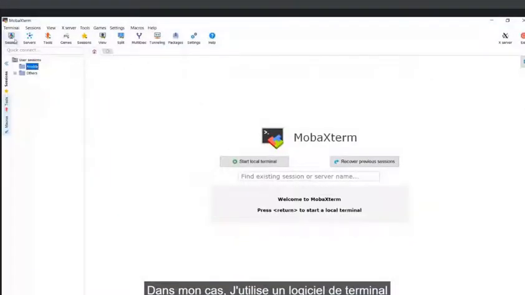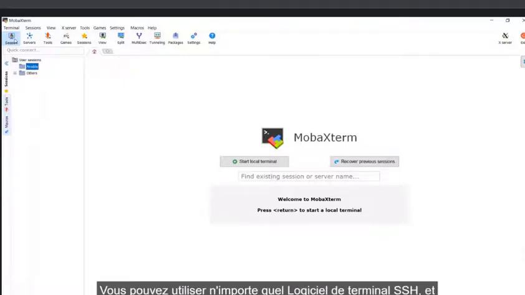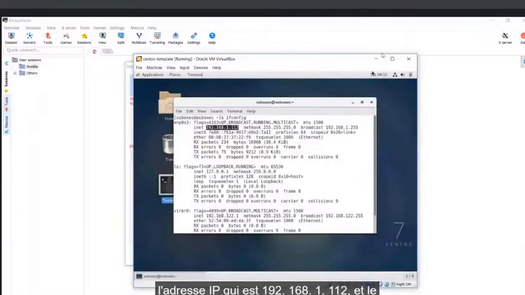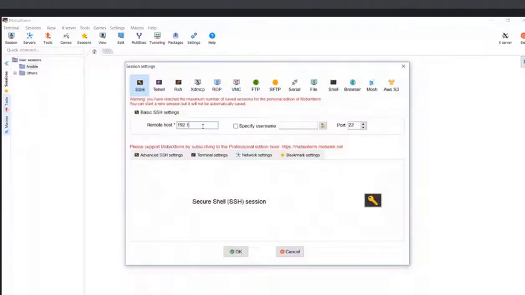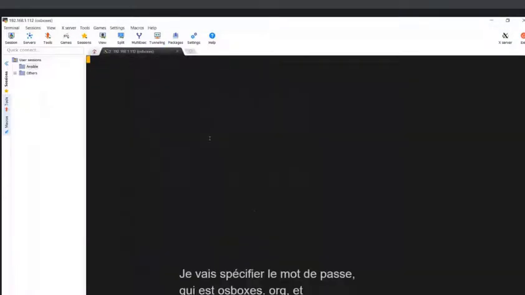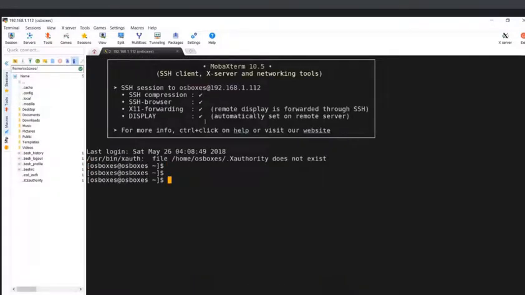And in my case, I'm using a terminal software called MobaXterm. I like to use this. This is a free software that is available. You could use any SSH terminal software. You could simply use PuTTY as well. So create a new SSH session and specify the IP address, which is 192.168.1.112. And the username is osboxes. Click on OK. I will specify the password, which is osboxes.org, and I'm logged in.